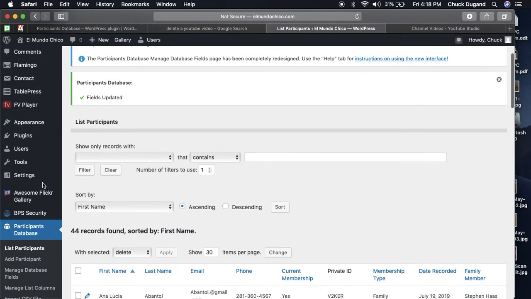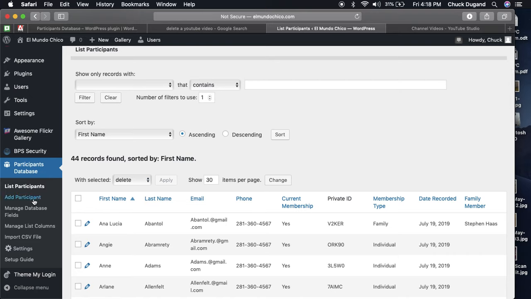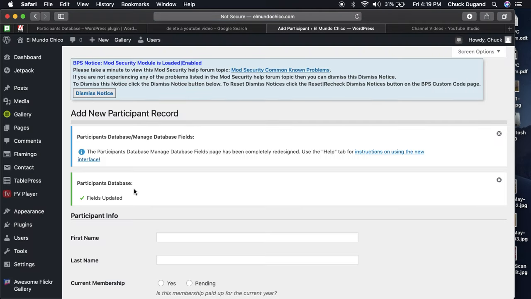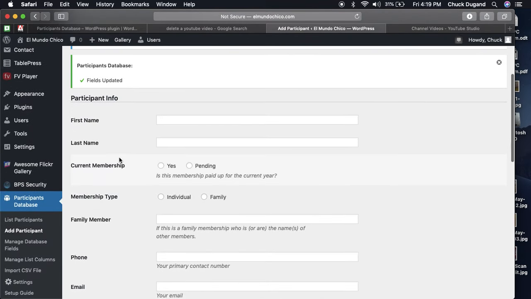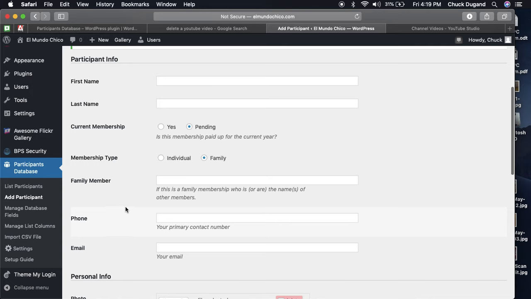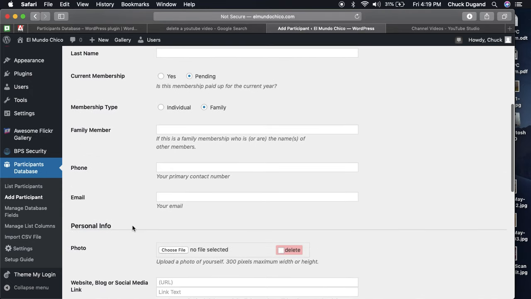The other thing you can do once this is set up is add participants to it. I can manually add them, of course, the way I did here in this sheet, or I can manually add them here. Here's first name, last name, current membership, yes or pending, membership type, individual, family membership, family member name, phone number, email, etc.